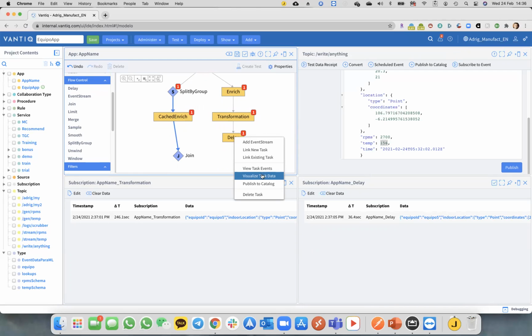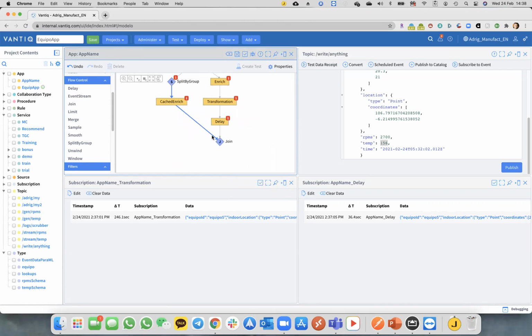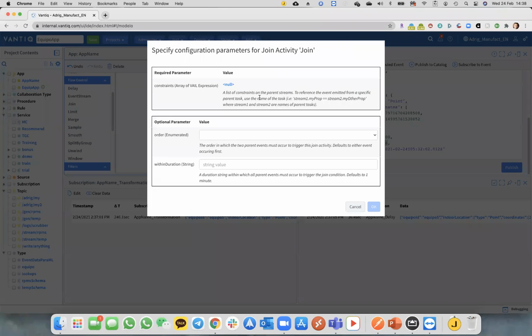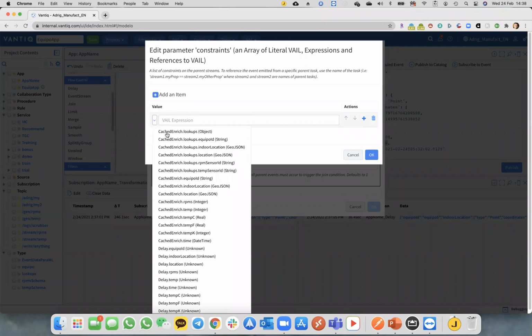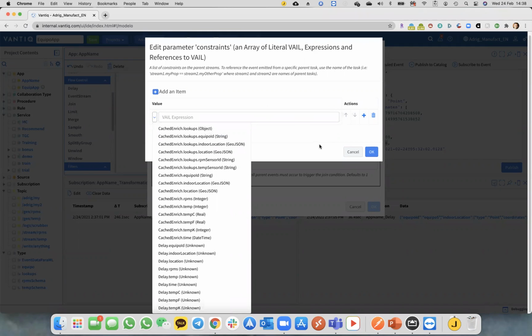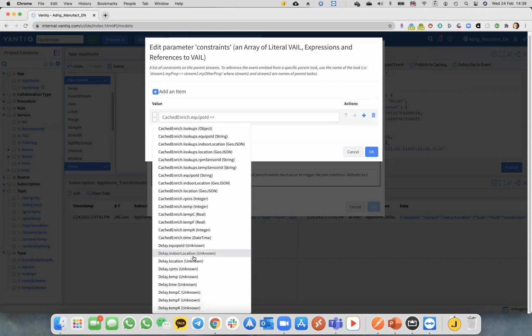So if you want to see what time it is of the day, and you want to join that information with the energy consumption, you could put these two pieces of information here, and you will join them based on some property. In that case, I like to say what's coming from the left has to be equal, or has to have some information to what's coming on the right. So what's coming on the left is cached and rich, and I'm gonna put cached and rich dot equal ID. In this case here has to be the same one as delay dot equal ID.